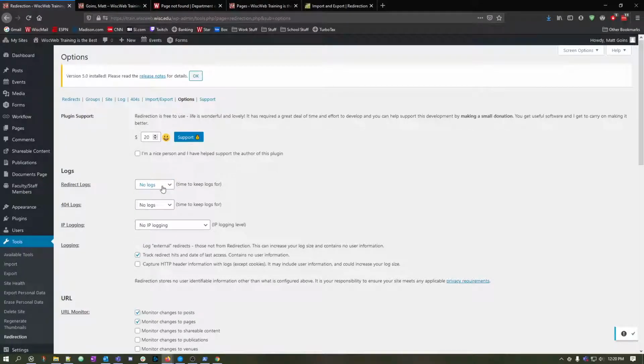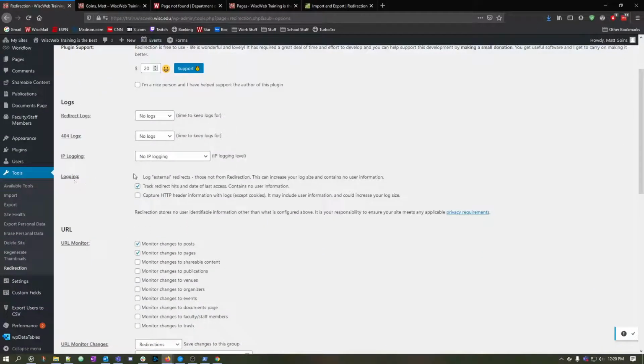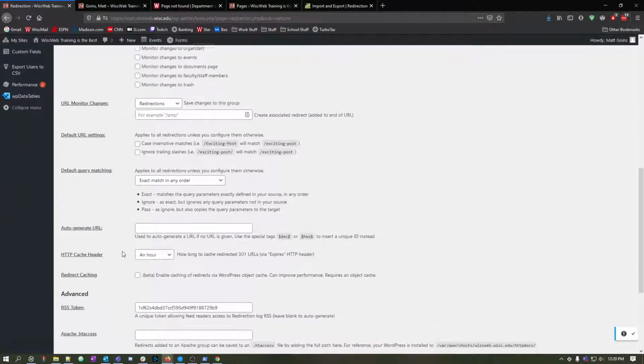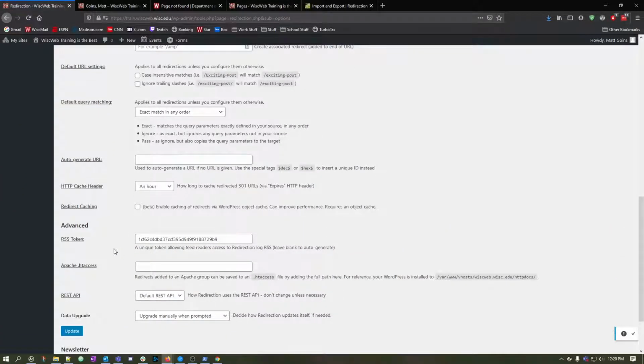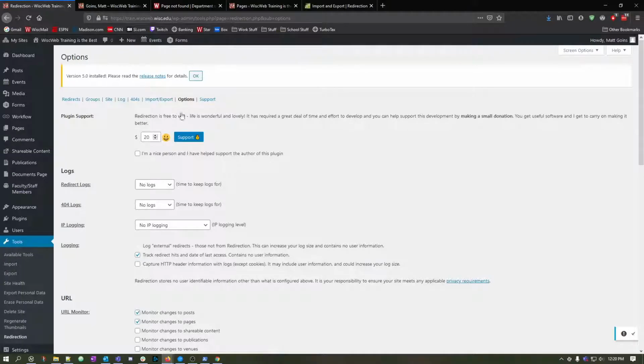Time to keep logs. You can have these logs deleted after a certain time if you wanted to. I think for WiscWeb we just leave these as is, but you can take a look at that stuff there.